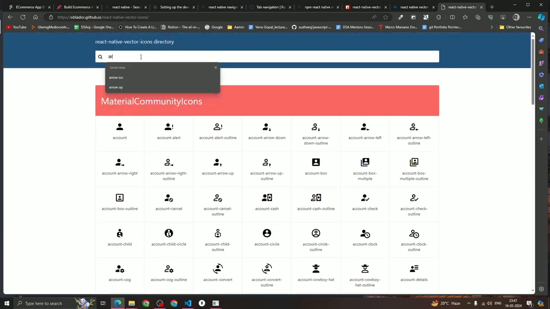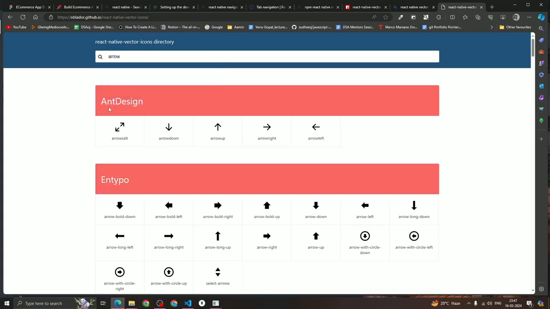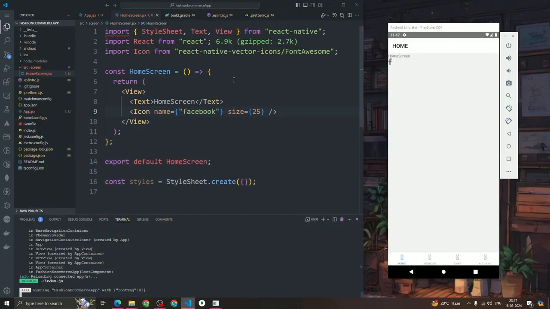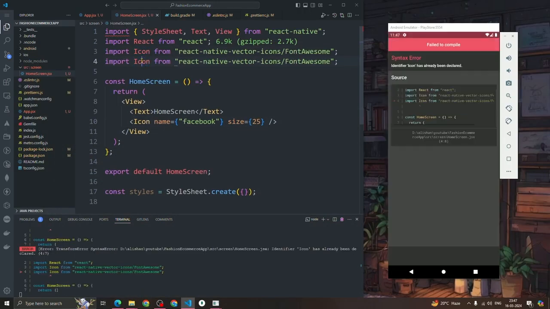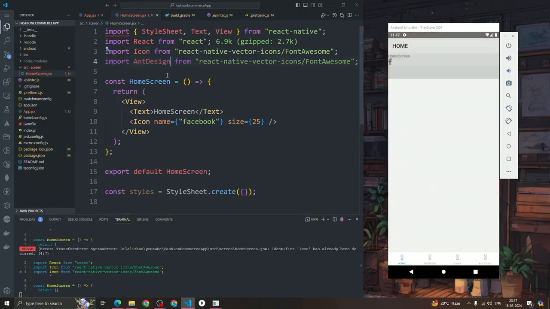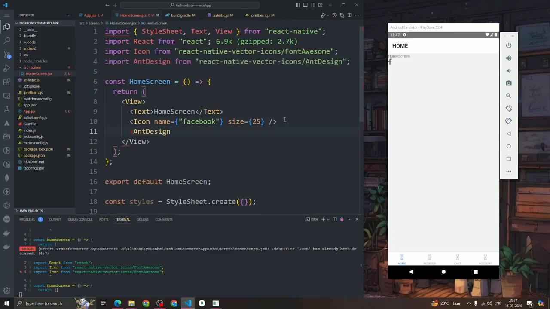Let's type arrow. If you can see, we have Ant Design icons and Typicons and many more others. Let's suppose you want to use an Ant Design icon. How can we use this? We have to just copy this name, AntDesign. And this line we have to just replace. At the place of icon, we have to define another name, and at the place of FontAwesome, like this is a FontAwesome icon, we have to use AntDesign. Okay, and after that we have to do like this, AntDesign.